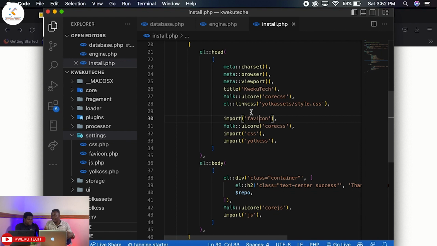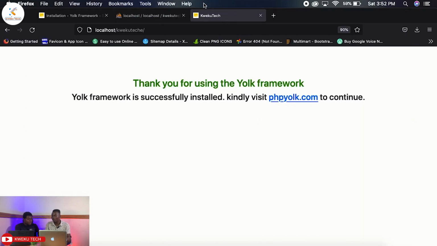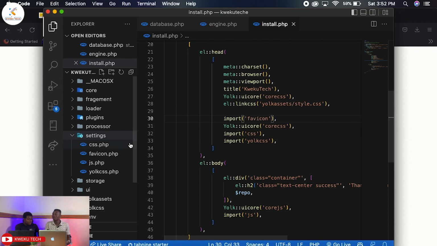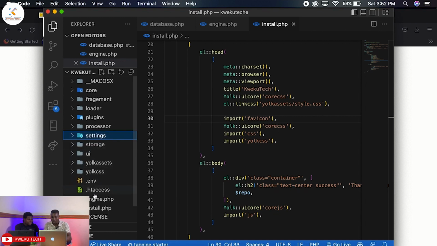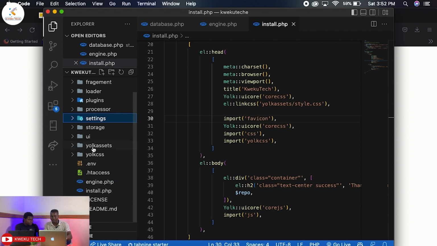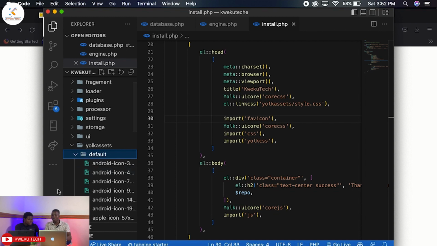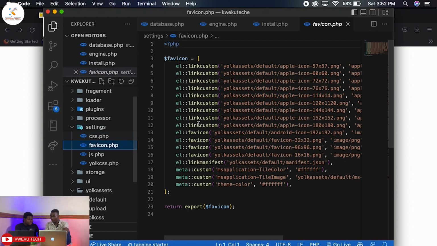There's like a web page, like the index page. You understand? Yeah. So this is like a simple page that you've created. You get me? So import favicon, meaning I'm importing the favicon by default. It imports the Yolk favicon. So inside your settings, you can go and link all your favicons and all those stuff. You put the files in the Yolk assets. You see we have the favicon here inside the defaults. All the favicons are here. Then you are linking them inside the settings. You can see you are linking them all here.